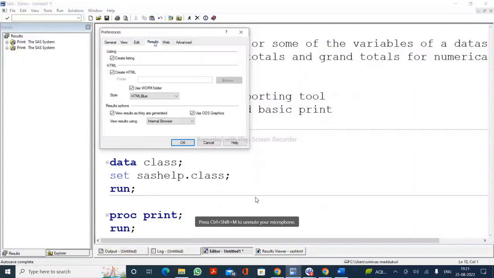If I click on the Results window, can you see? I have a check mark for Create listing. If I have a check for Create listing, you will get the print in the output window. And if you put a tick mark for Create HTML also, you'll get the report in the result viewer too. Whatever information you get in the result viewer is the HTML window, and whatever report you get in the output window is just a listing.